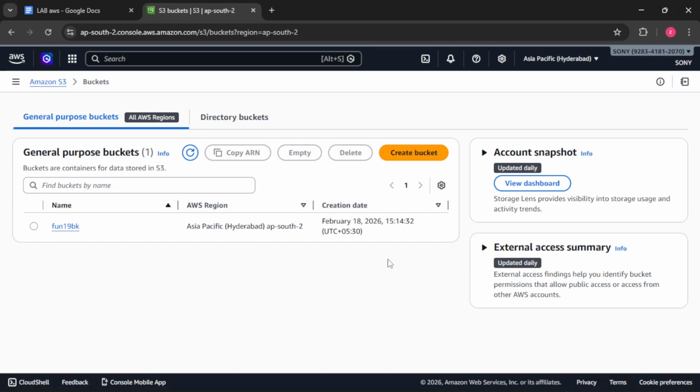Hello everyone. So today we'll learn the importance of versioning in a bucket. First we'll create a bucket without versioning and I'll show you why we need versioning for the bucket.